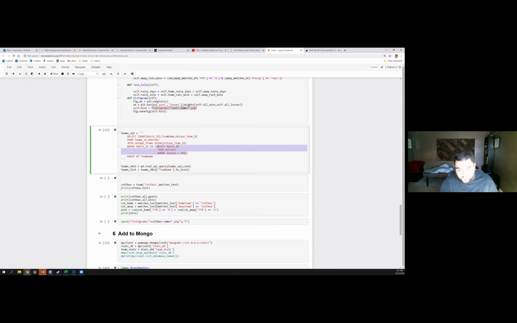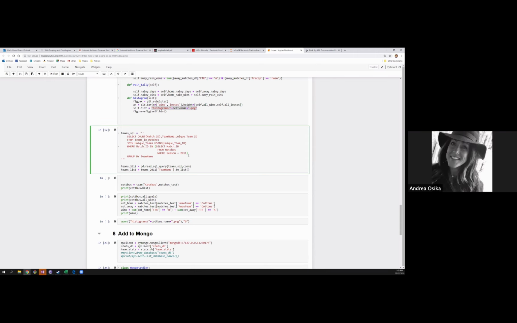This is basically the query. The subquery is the one that we did before to pull the matches from 2011, right? Yeah, so I just did the big one. So I was lazy.